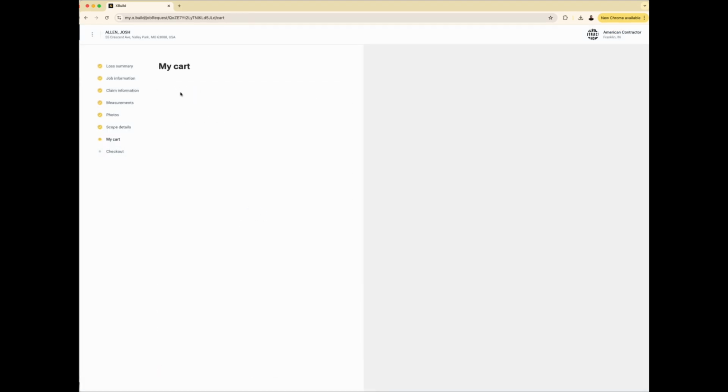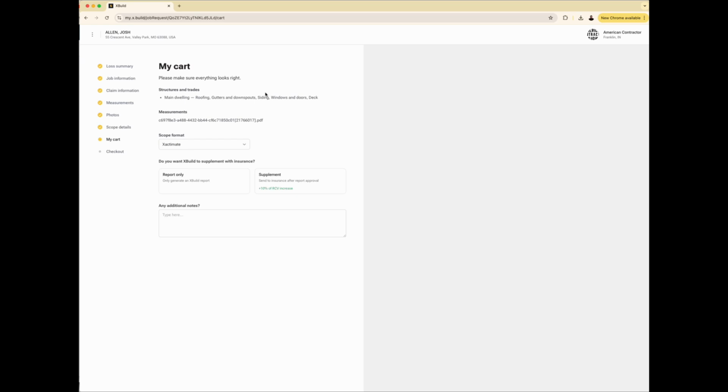Now we're at the final step, reviewing your cart. This page gives you a final look at your job details before moving to checkout. First, you'll see a summary of the structures and trades included in this estimate. This is your chance to make sure everything you need is selected. Next, we have your measurement selection. If you uploaded a measurement report, it will show here. If you selected for us to order an Eagle View report, you'll see that noted as well.